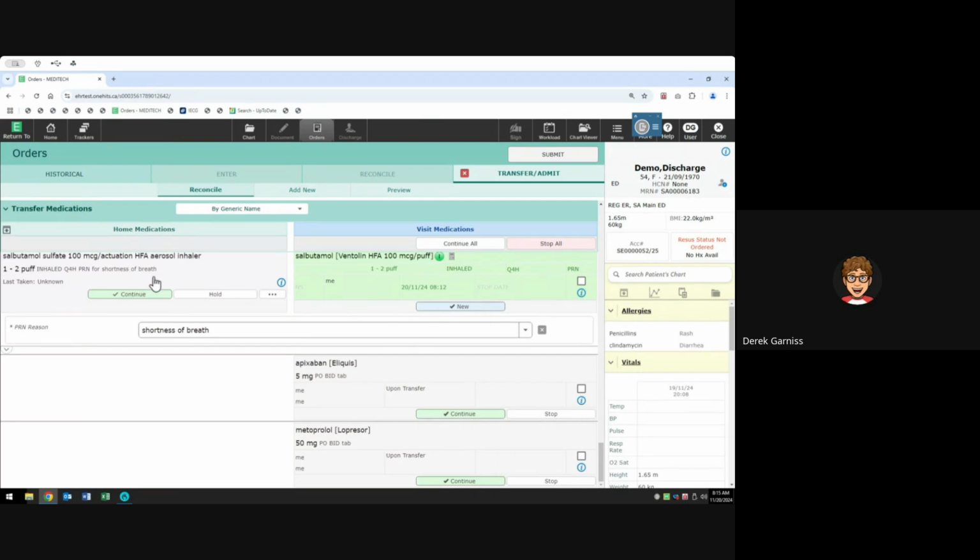Now that I've cleaned up everything we've done in the emergency department, you may have IV fluids here, you may have pain medications or anti-nauseants. Similarly, you can continue them or stop them so that they're no longer going to take part as the admission orders. Now I'm going to go ahead and add new.